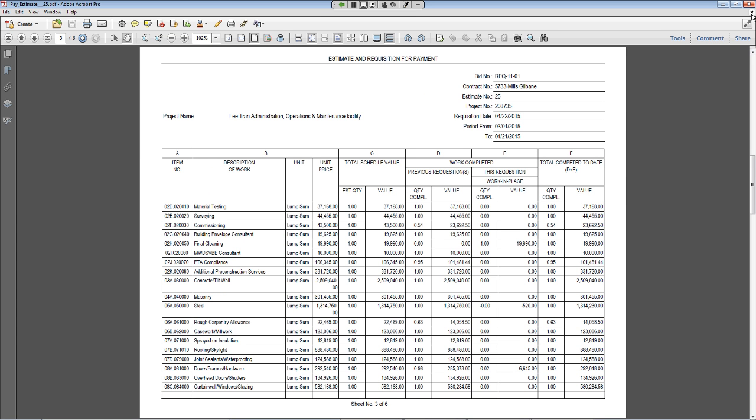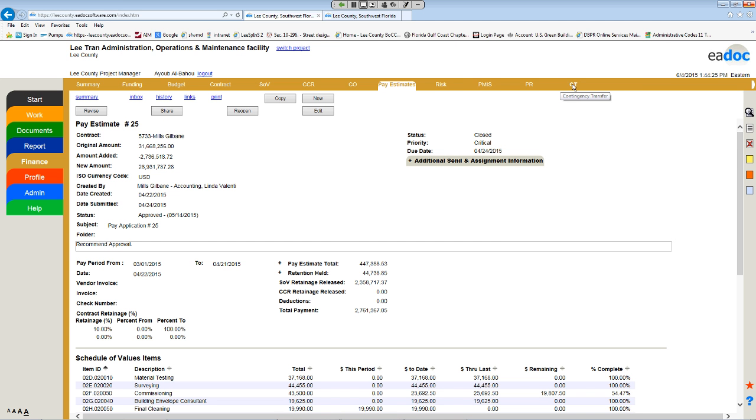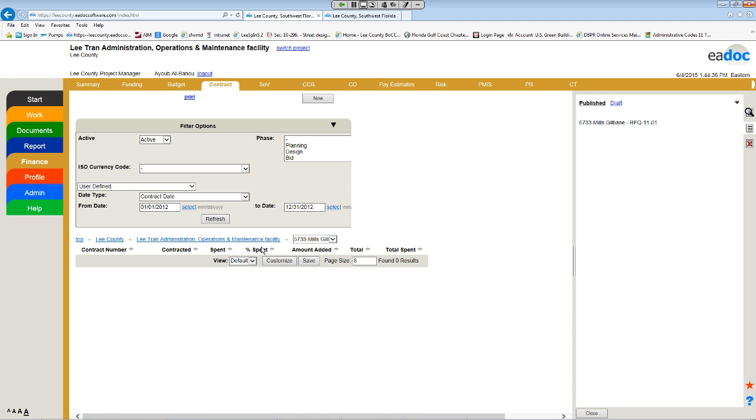Let's see, what did I leave at the, that's the, CT is the contingency. It's like a change order, but within the GMP. The contract information. This is Gilbill, that's the contractor.